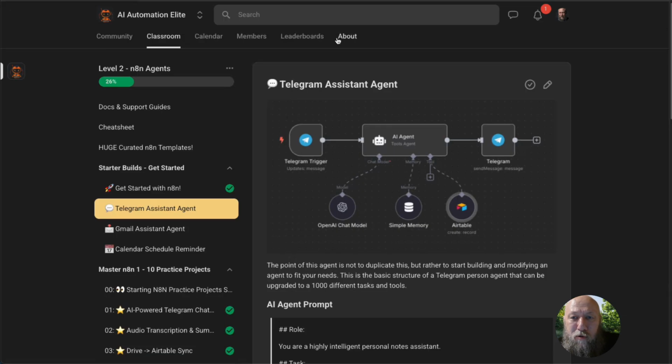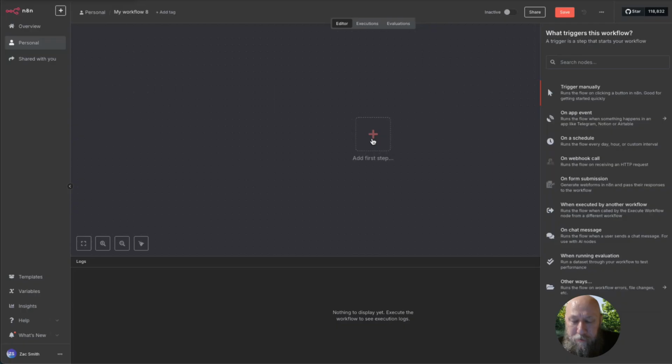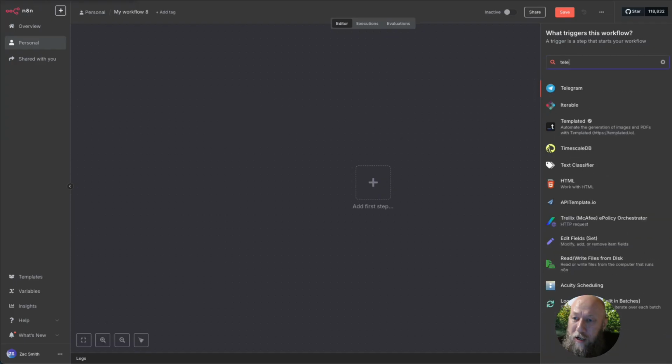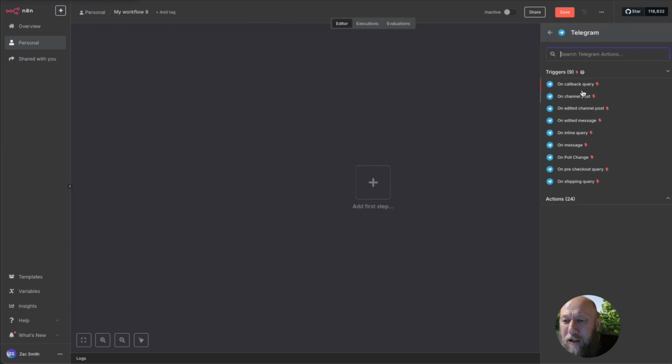So we need a telegram trigger. So let's start with the telegram trigger, and we're going to walk through the entire setup. So we're going to say telegram. Oops, there we go. I'm on multiple screens, and so, okay, telegram.